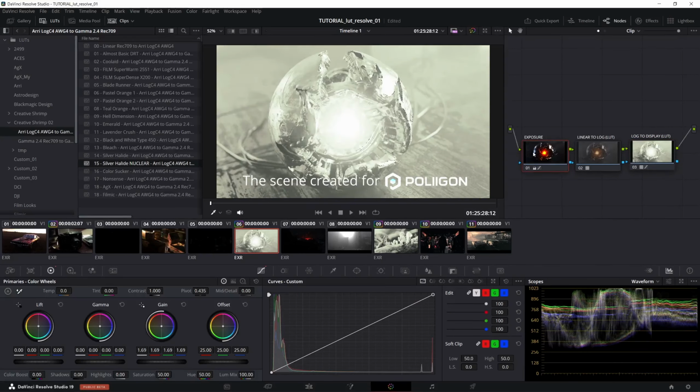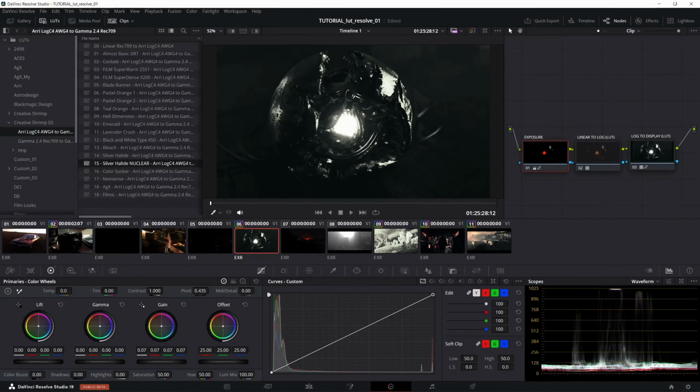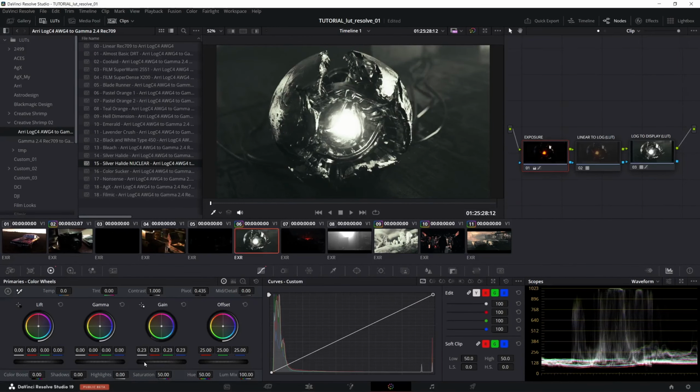As I've said, these LUTs can take some beating, even if you raise the gain or exposure to the extreme values. It shouldn't be clipping, and it shouldn't be oversaturating.